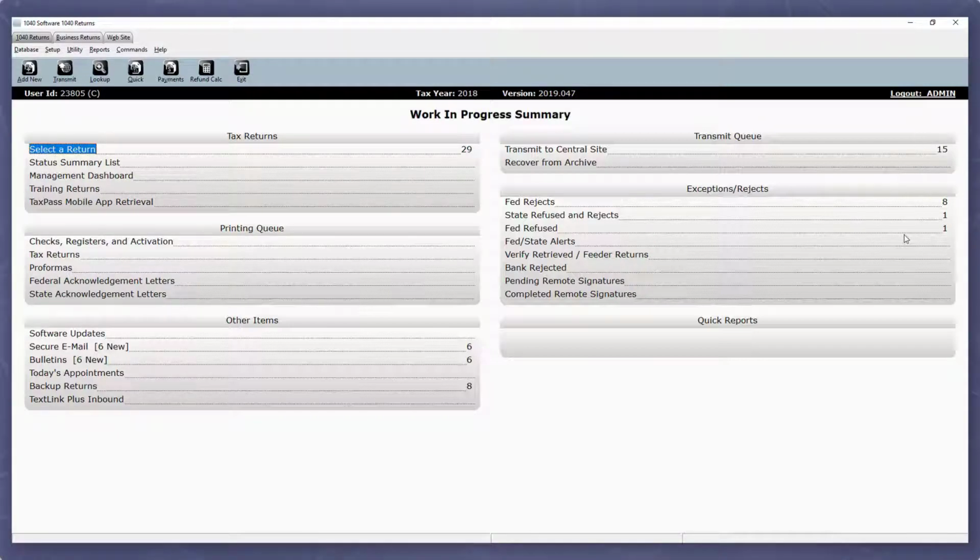Please make sure that you look at your work in progress at the beginning and at the end of each of your work days. The rule of thumb we always like to use is, hey, you want the number of returns increasing at the same time making sure your transmit queue is clear and your exceptions and rejects are clear. And if you happen to be using the software to print your checks, that this is cleaned up as well. Now, again, remember when it comes to the printing queue, you very well may be working with your banking partner instead and using their software to print your checks.